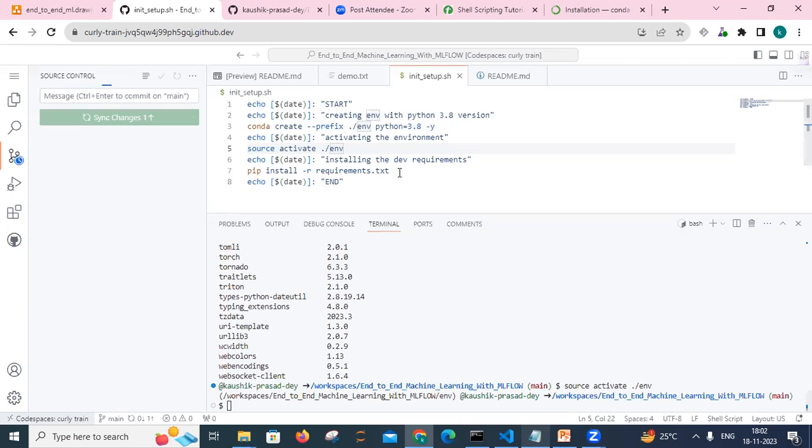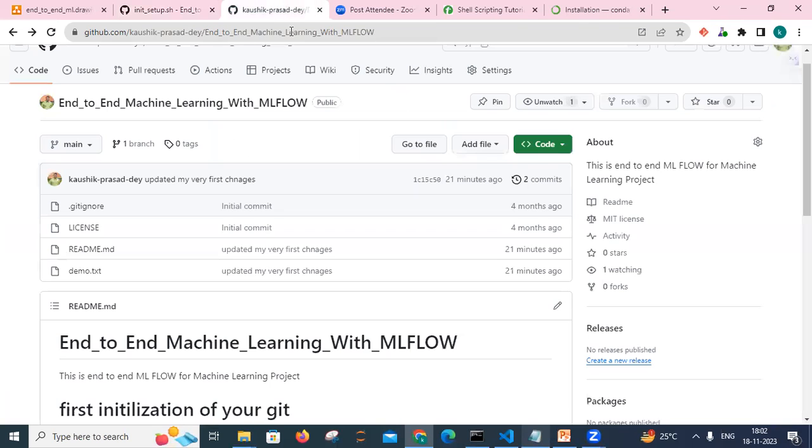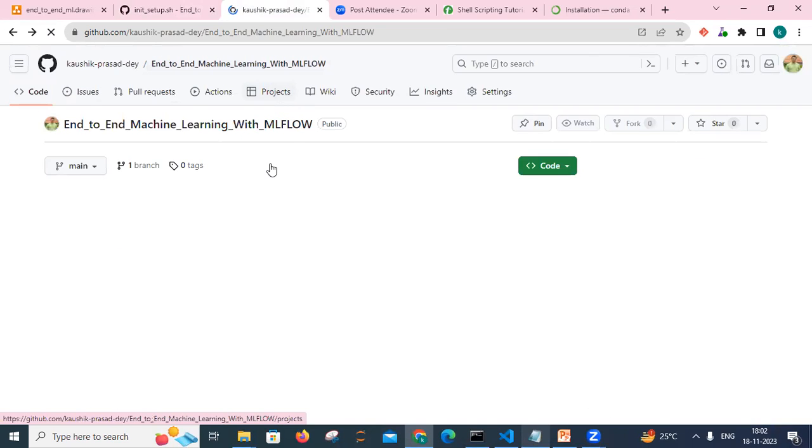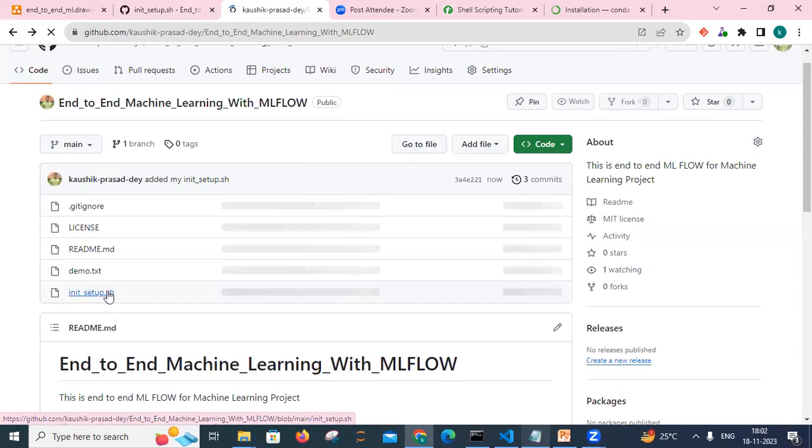Okay. So earlier I have also shown. So your repository is clean. No files or new things are left to commit over here. So just go and refresh the page. Next, you can see your init_setup.sh file is there. Okay.